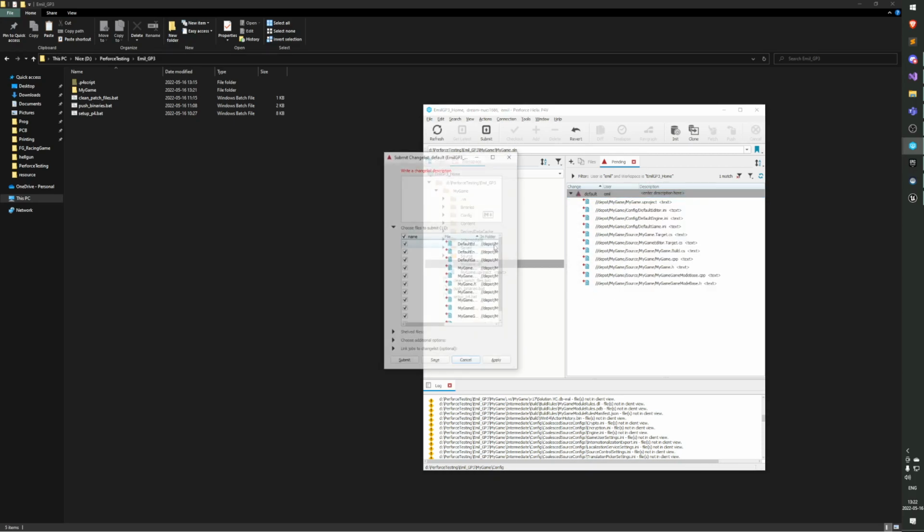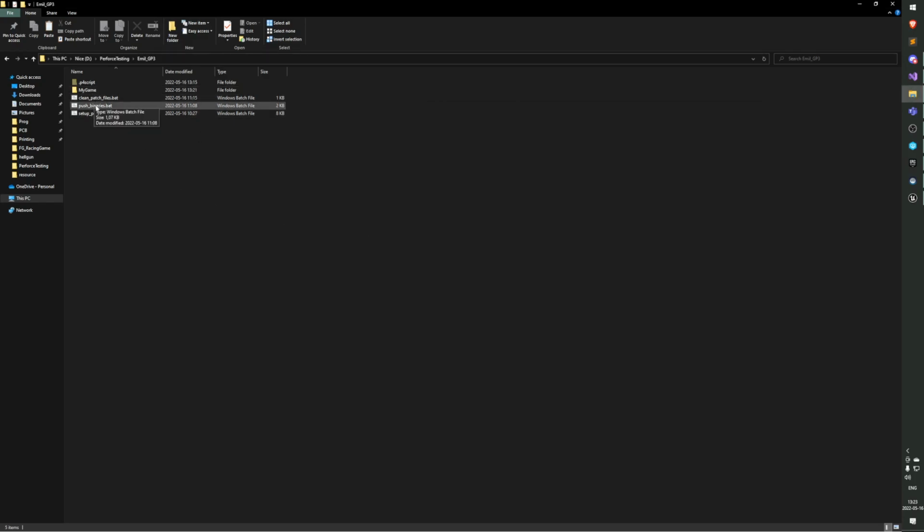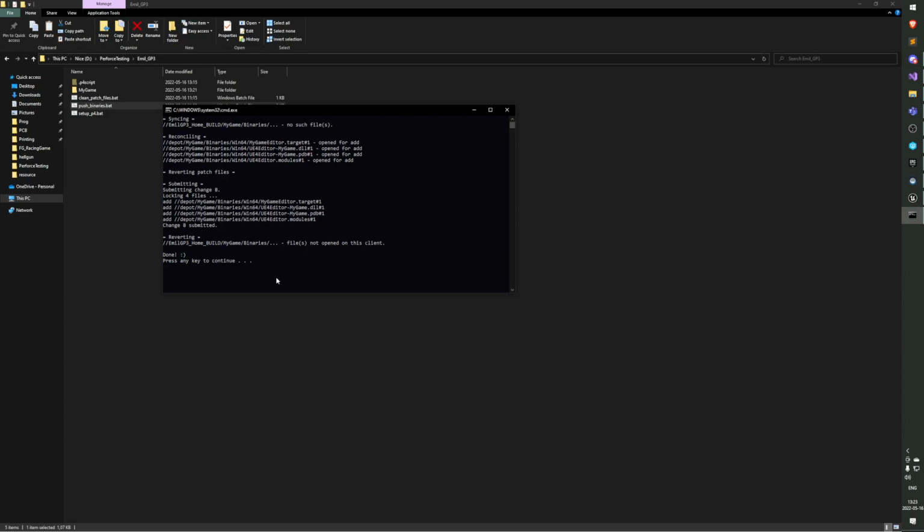So I'll just push this. Let's call it initial project, baby. Submit. And then to actually push the binaries, I call this push binaries batch file. So just run that. And there we go. So we'll just go through, add all of your binaries, and just push them up automatically.